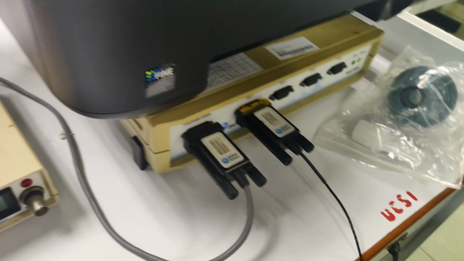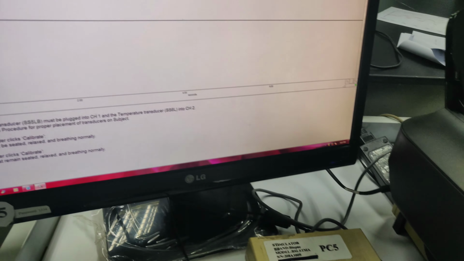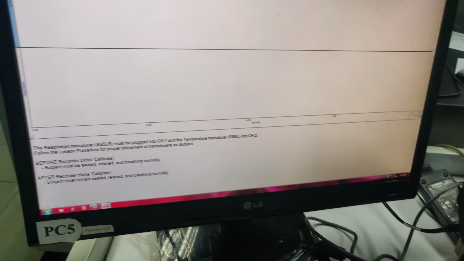And then after that, when we are doing the several activities such as breathing in and breathing out, the monitor here will be showing the recording of the breathing, such as breathing in and also breathing out. So for the first part is calibration.